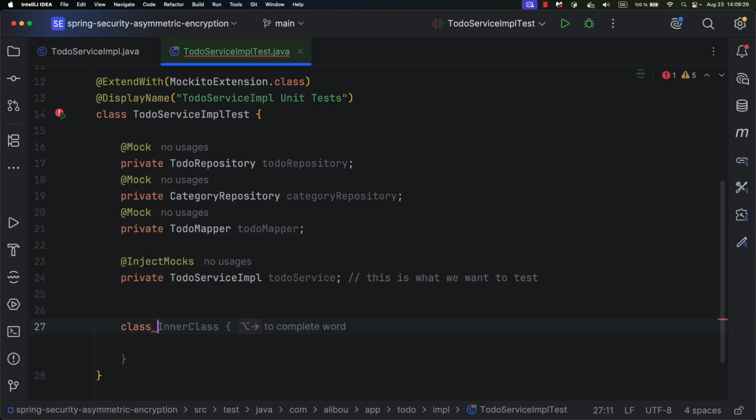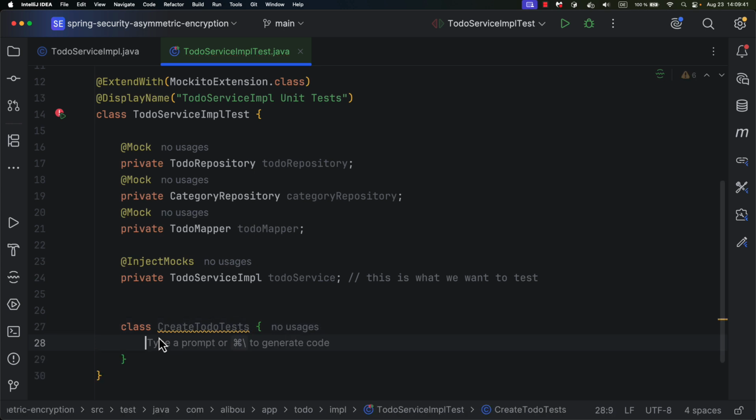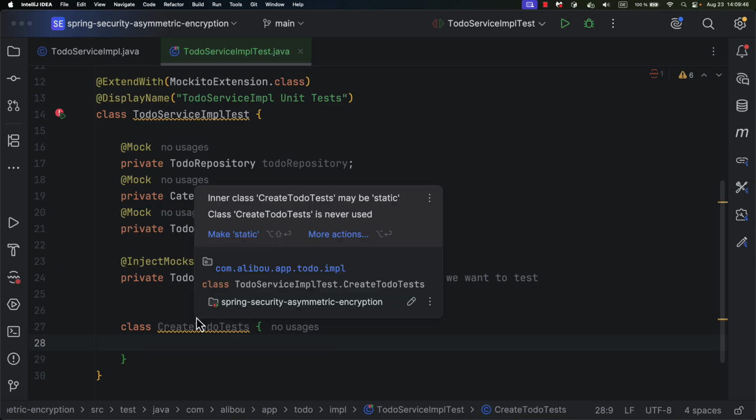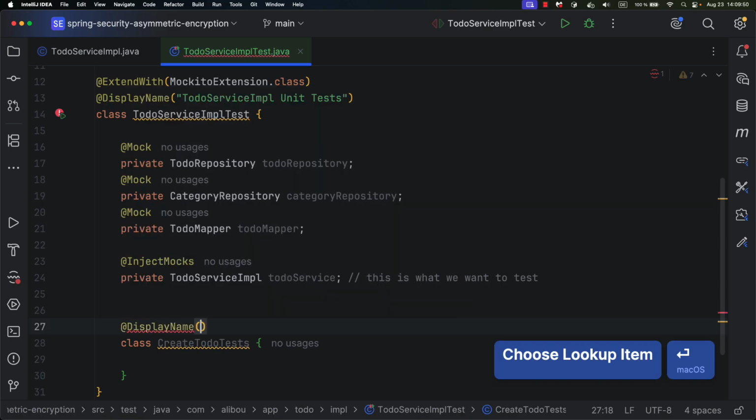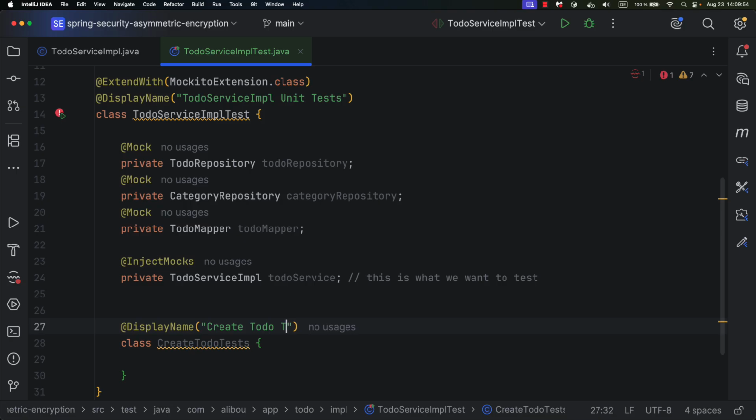So this class is just a way to group scenarios. All right. So here I will create, for example, create to do tests. So this class, I will use it to test the create to do scenario. All right. So the first thing I need to do, I need to give it a display name. So let's call it create to do tests.